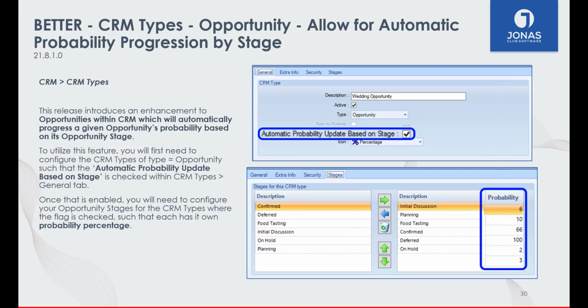Once all of the configuration has been set up, upon modifying the stage for a given opportunity, the probability will be automatically updated to the probability value associated with that stage. The probability field will be disabled if using this option, and users will be unable to modify its value manually.